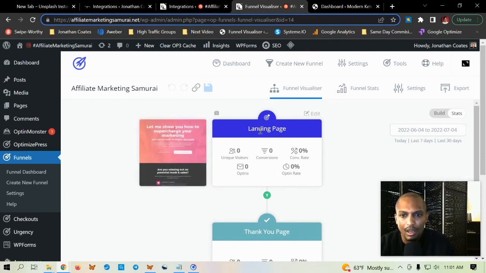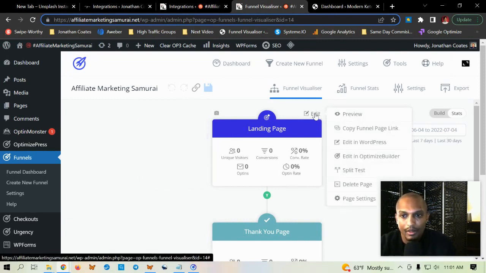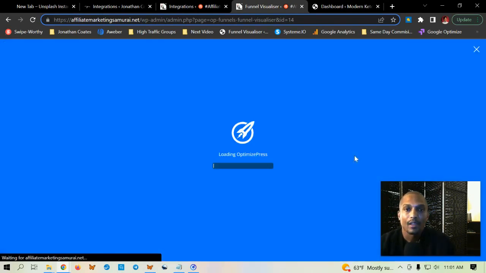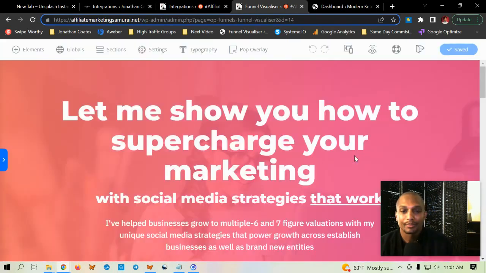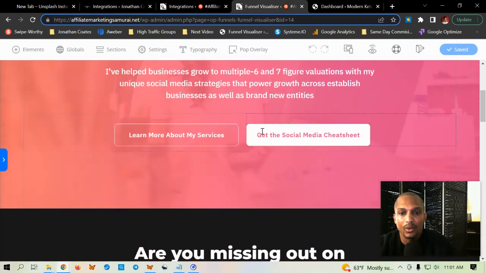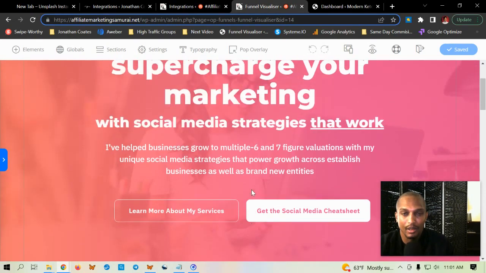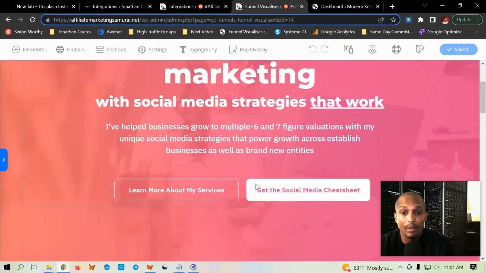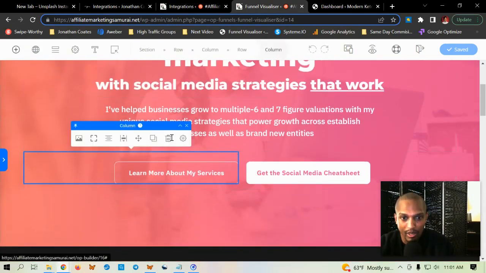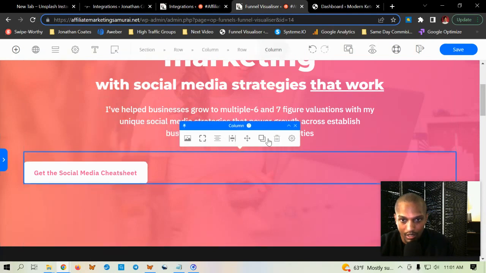So in my case, all I got to do is where it says edit. You just scroll down to where it says edit and optimize builder. And this takes a little while to load. Oh, this one came right up. So once it gets here, all you really got to do, now in this case, it doesn't have an actual opt-in form element. So I'm going to go ahead and create one real quick. So I'm going to just delete this real quick.